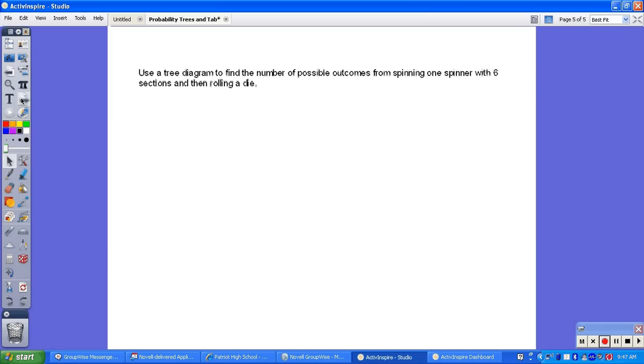So now we want to use a tree diagram to find the number of possible outcomes of spinning one spinner with 6 sections and then rolling a die. Now this looks very much like the die and the coin, because your spinner has 6, but your die also has 6, so it's going to be a very involved tree diagram. Probability tree, or tree diagram is what I always call them. All right, so I'm going to start, and then I'd like you to finish up and do that.